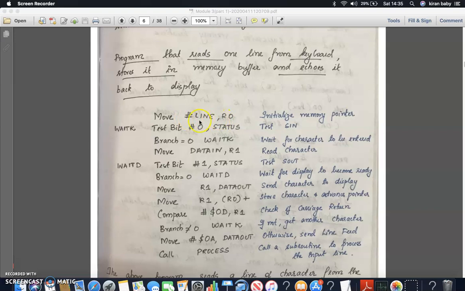First, initializing the memory pointer, that is, you are pointing to a particular location. So R0 is now pointing to a particular location, and now test bit of 0, that is, you are checking whether the SIN flag is set to 0 or not. If it is 0, then you have to go back to the loop WaitK. You're going to wait for a character to be entered. Only when a keyboard key is pressed will this bit change to 1. That is, SIN will be changed to 1 only if a key is pressed. Until then, you have to wait. Okay, that is what is meant by these 2 lines.